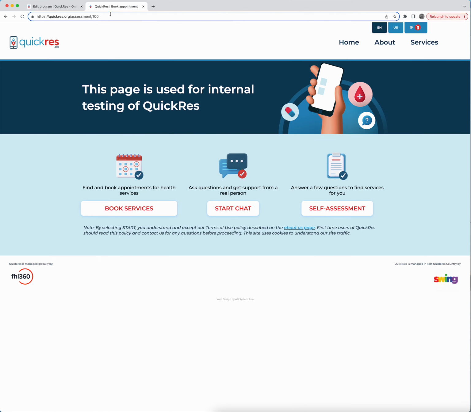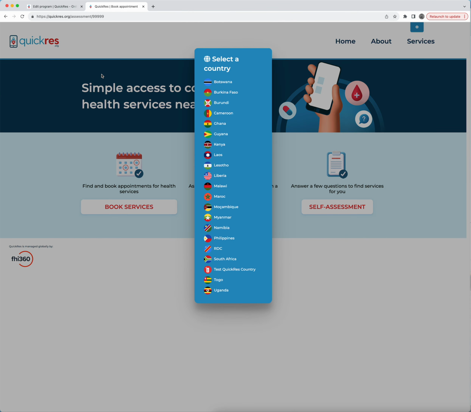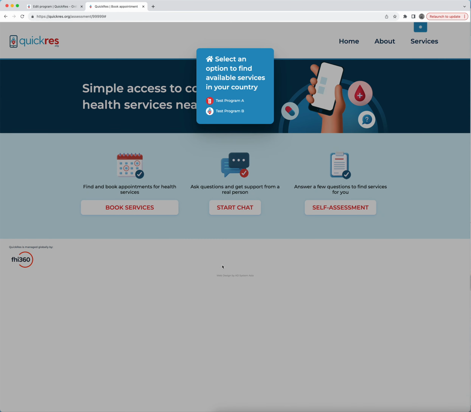On the front end, if clients land on quickres.org without any token, they'll be asked to select a country in which to view services. And if in that country there are multiple programs enabled on QuickRes, it'll then ask the client to select a program to then be able to see the services offered in that country. So you can see here.